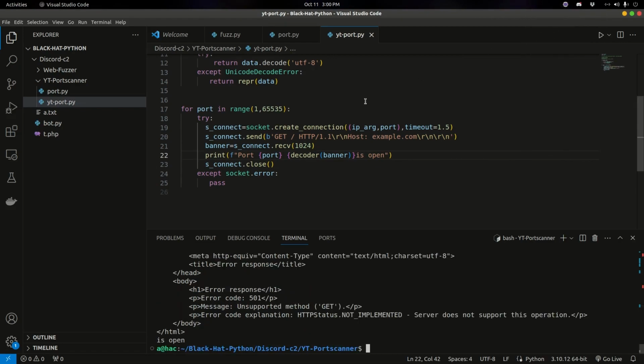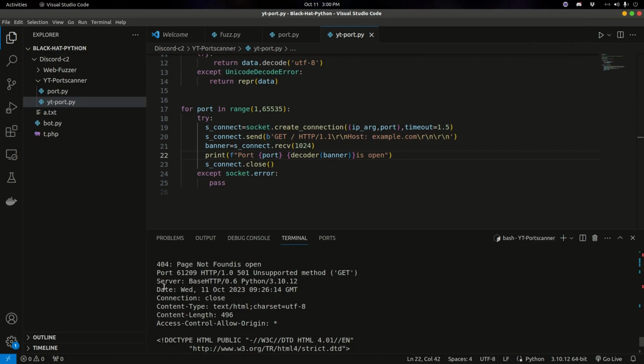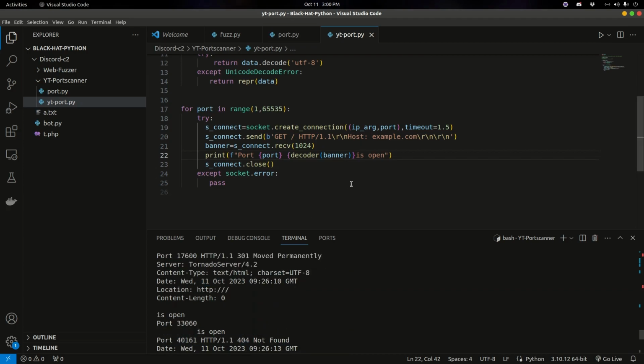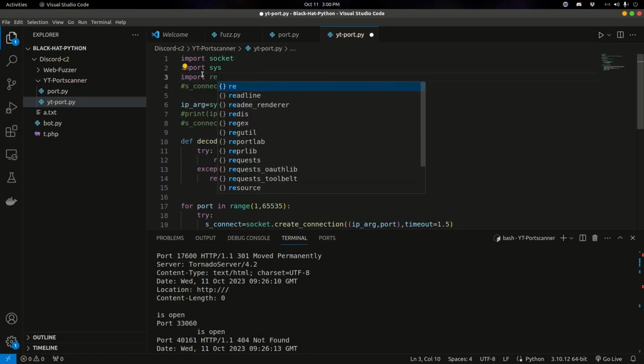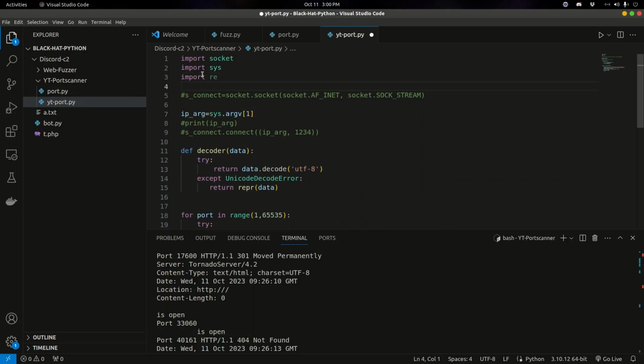Okay, so over here, our goal is that we need to grab only the server banner, and ignore every other thing, right? So what we're going to do is import another module called re, which is for regular expressions. And after importing it, let me just find a resource for the re module, which is regular expression.